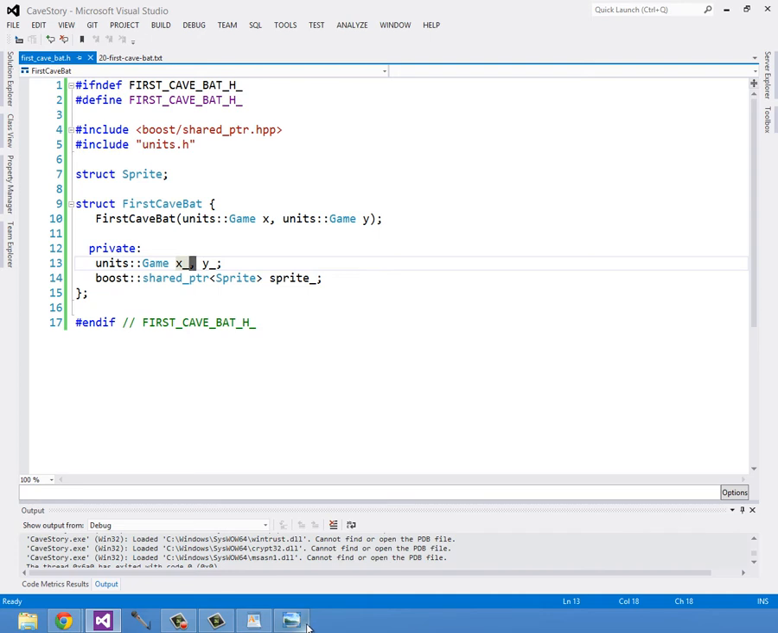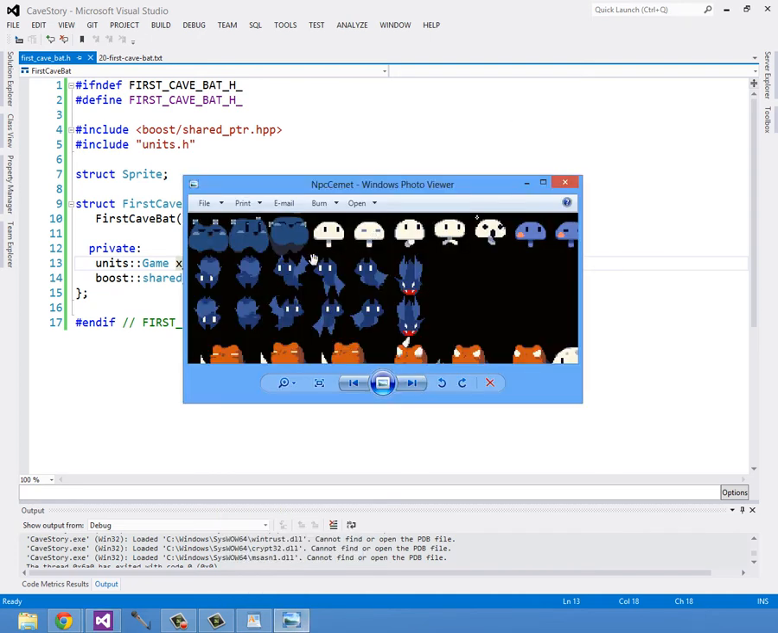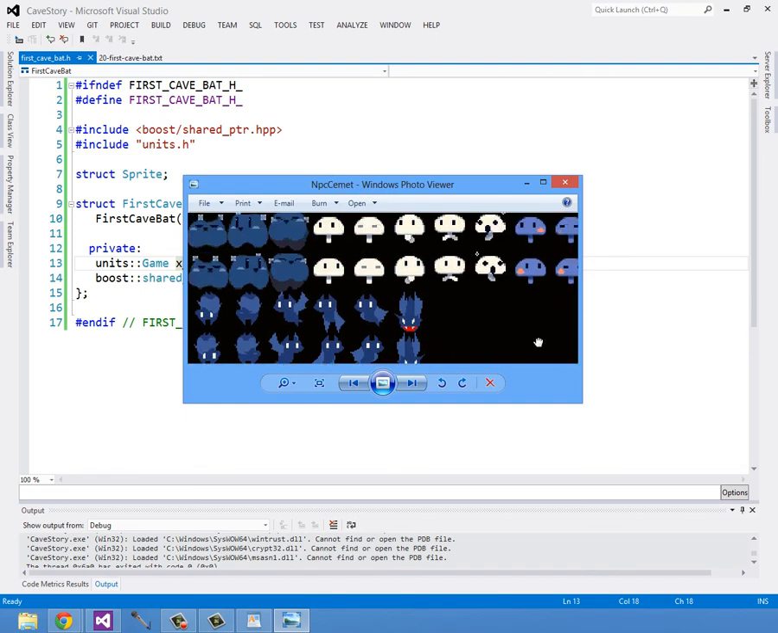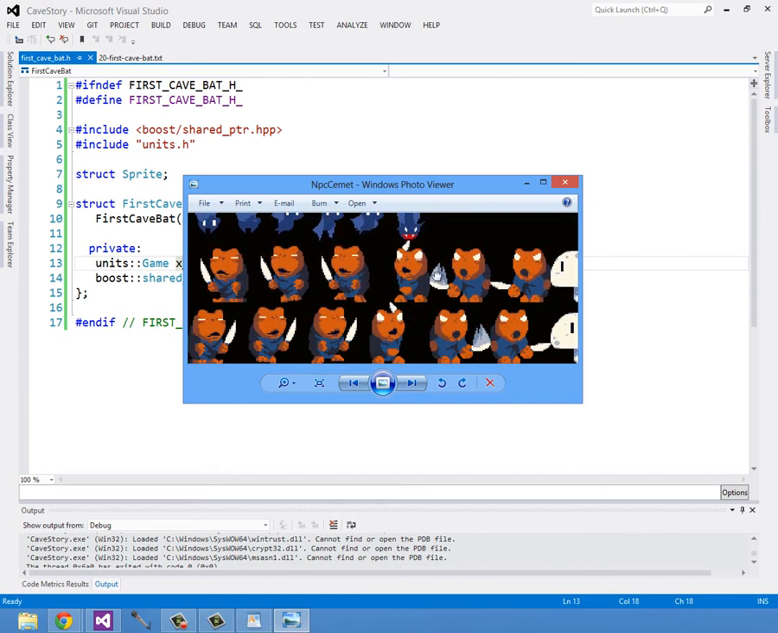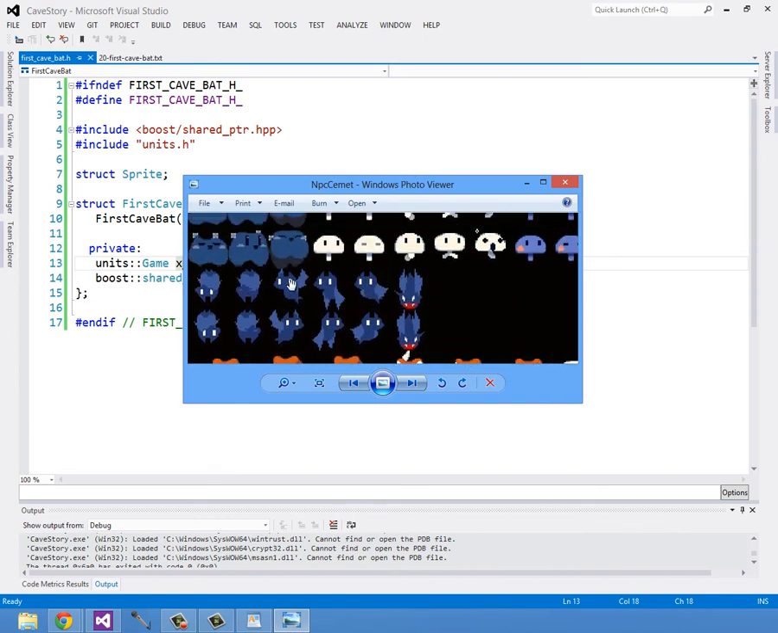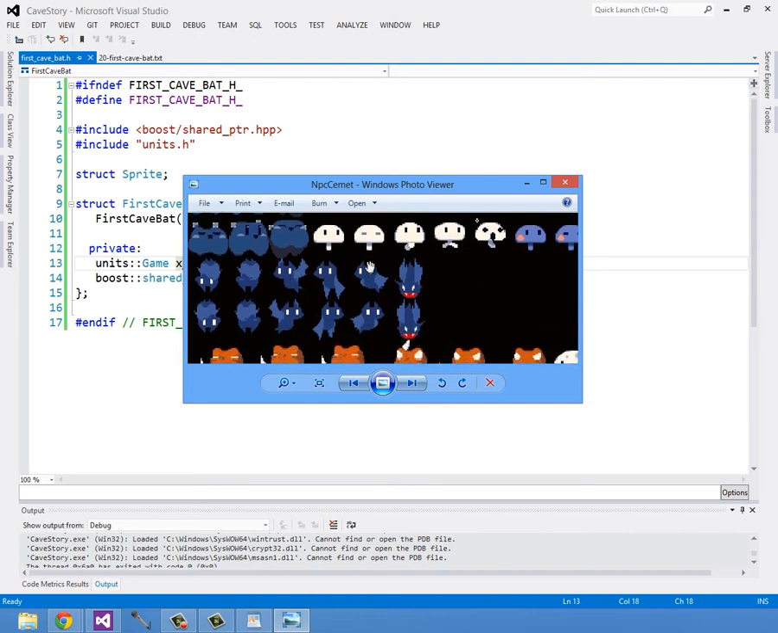But before I do that, I'm going to look at the sprite sheet and just show you what I'm looking at. I'm looking at the NPC Cemet, which is short for cemetery, even though the bat is never in the cemetery. I guess that's where he decided to put the bat. Anyway, it's at the third tile to the right and the third tile down. So tile X equals 2 and tile Y equals 2, because remember, zero-based and all that jazz. So that's what I'm looking at, just these 3 frames of an animated sprite. So that's what I'm going to be implementing first.